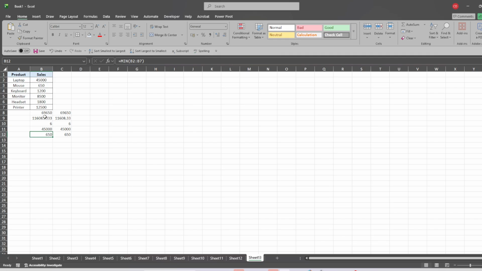Now let's look at the second method, which uses the AGGREGATE function. This function is more flexible because it can perform different types of calculations while optionally ignoring hidden rows, errors, or nested subtotals. The syntax is AGGREGATE(function_num, options, array, [k]). For a sum, use AGGREGATE(9,4,B2:B7). For an average, use AGGREGATE(1,4,B2:B7).